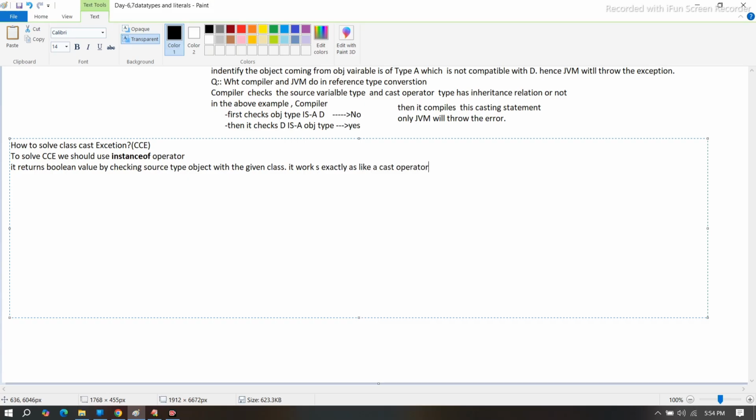It will work the same as the cast operator. Okay, so if you ask one question: sir, if this works the same as the cast operator, then what is the use of it? Why did you introduce it here, right?